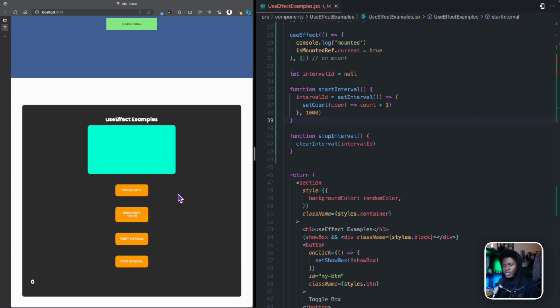Okay, so we refresh, our countdown or our timer starts when I click on start interval. It's going and it's going. Now when I click on stop interval, the interval doesn't stop. I'm clicking on it. You probably don't see my hand, but I'm clicking on it, but it doesn't stop.